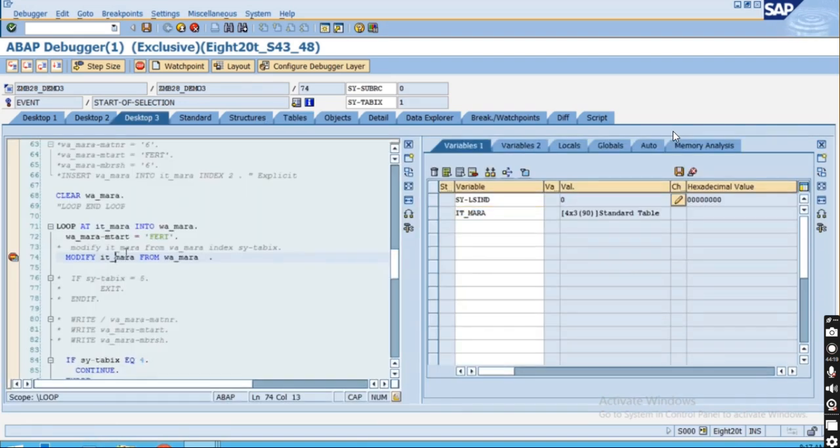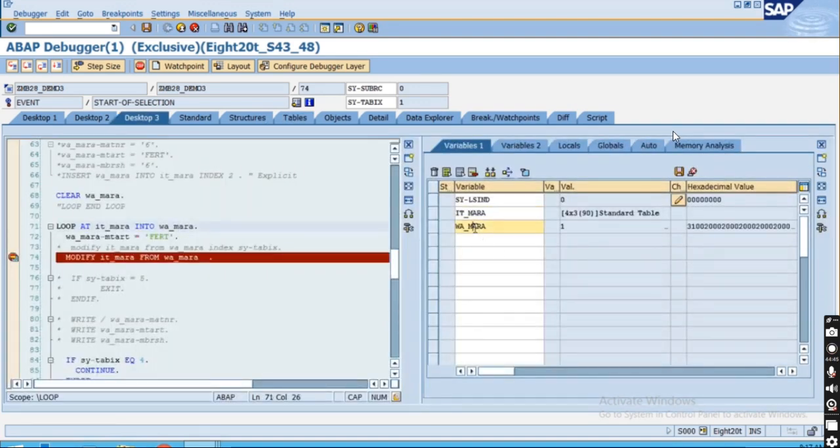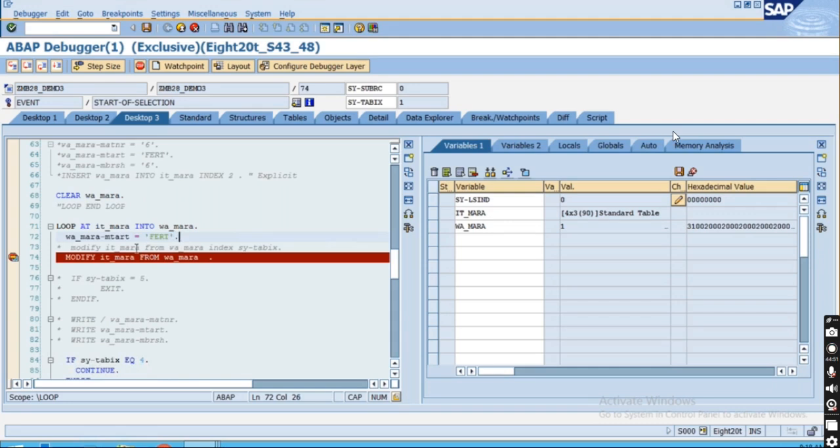That's why I'm doing this inside the loop, because for each record I have to do that modification. One by one I will get the record value in this w_mara, and I will change the material type from whatever the existing one is to FERT. Now you can see the it_mara was having the first material as ROH. When the first material got copied into w_mara, currently it was ROH, but because of this assignment, I'm assigning FERT into this MTART, so that ROH became FERT. Now if we modify, it will just modify the first record.